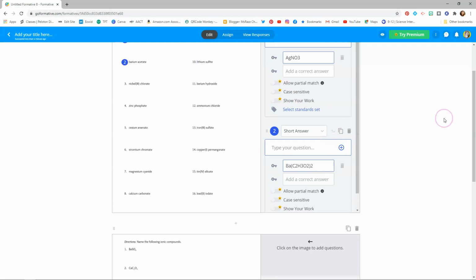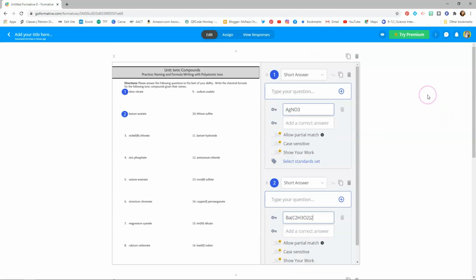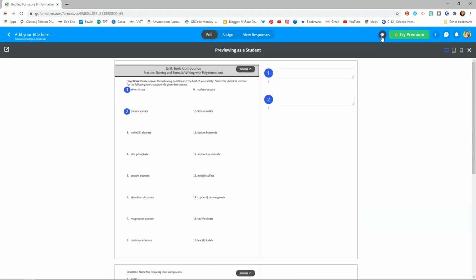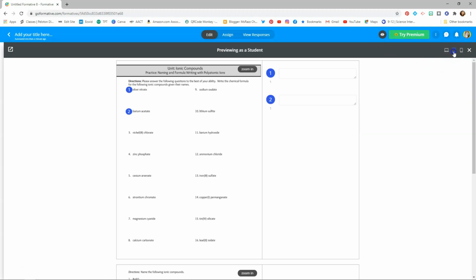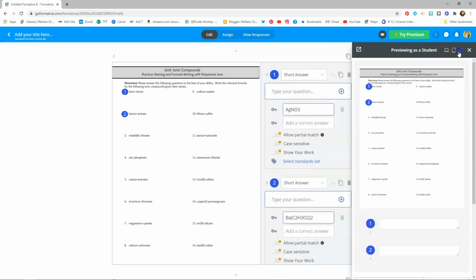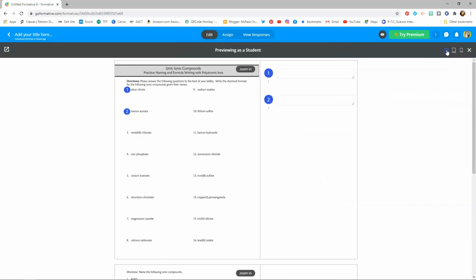And then let me just show you what it would look like if you were a student. So if I click on this little eyeball up here and go to preview, this is what it would look like if it were a student. And then you have the option of looking as if it was in a tablet mode or on a phone device. Now my students all hold Chromebooks, so this is what it would look like on the Chromebook. So you notice these are the two questions that I've already created. And if you were a student, you would just type in the answer. So it would be AgNO3. And then again, this would be Ba, parentheses, C2H3O2, close the parentheses, two.